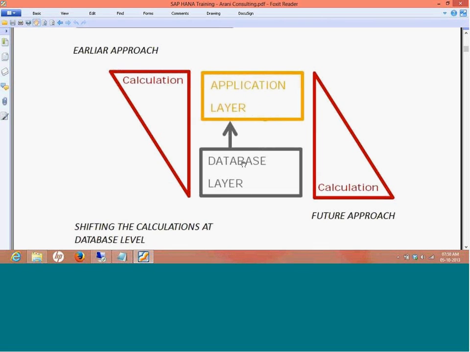Now the problem with this approach is, when you handle 10 million records, if the time involved to process that logic is, let's say, 1 minute, it's taking almost 10 minutes to move the data from the database layer to the application layer and send it back. So more than your processing time, the time involved in the data travel from database layer to application layer is very huge. So unnecessary processing time is wasted.